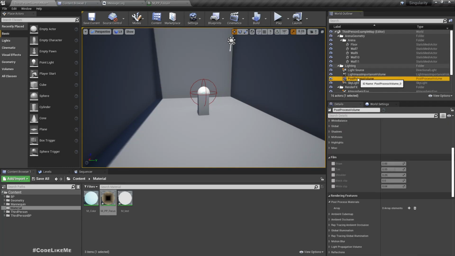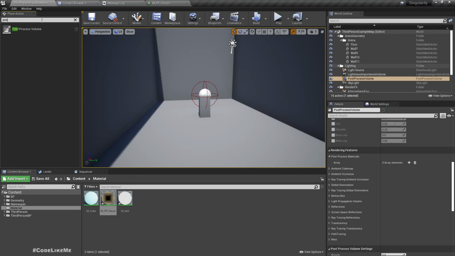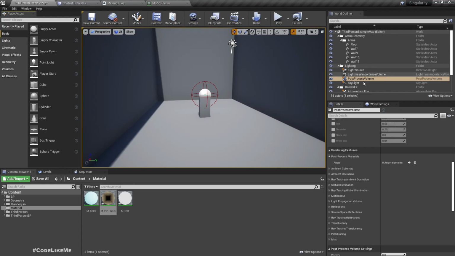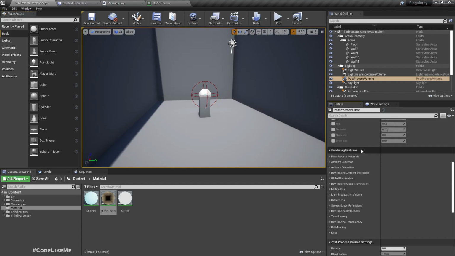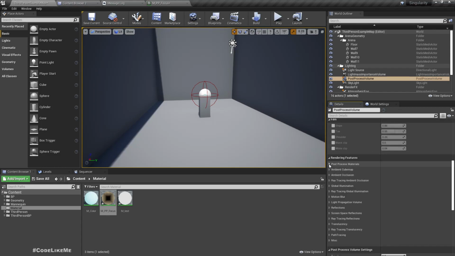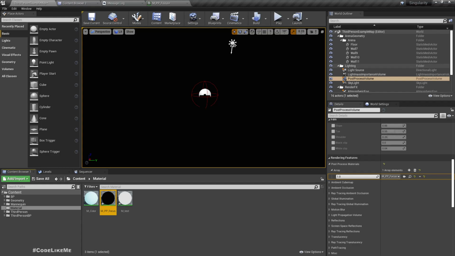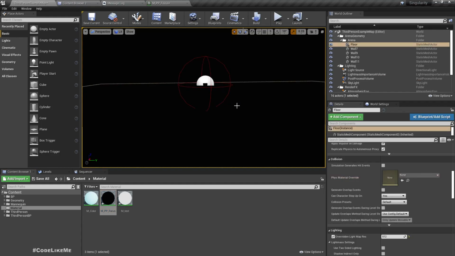That we already have one here. If you don't have one, you can just add one. Right, like here. Okay, but I have one in the scene. So yeah, go to the post process volume, and here under rendering features we have post process materials. Add one into the array and select asset reference and apply this MPP focus. Right, so now when I apply it, you can see everything is dark.